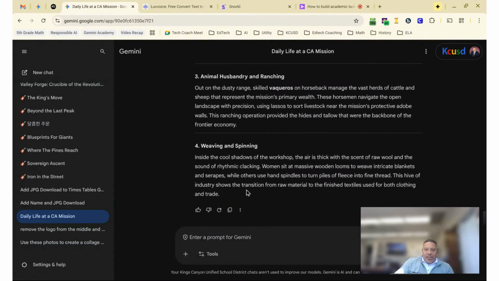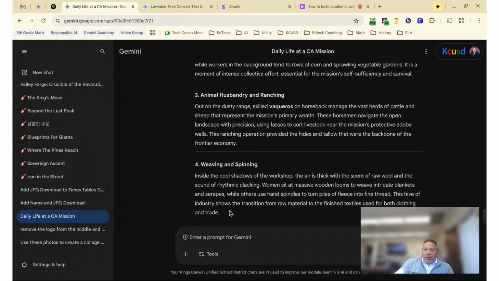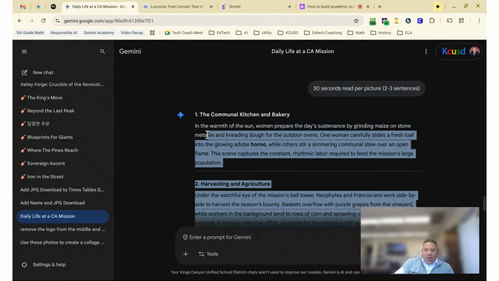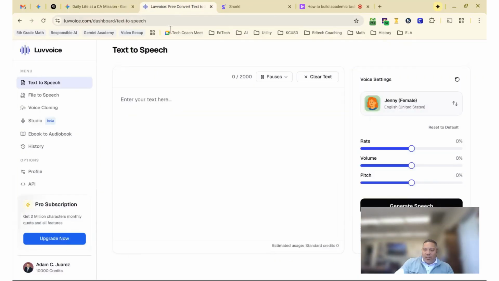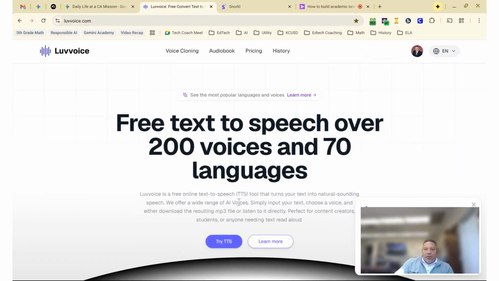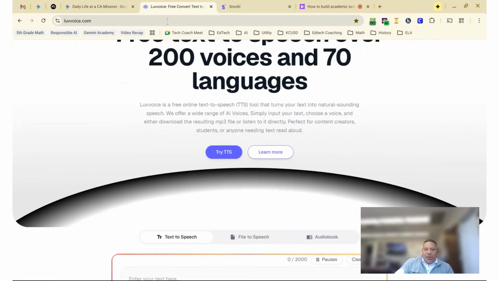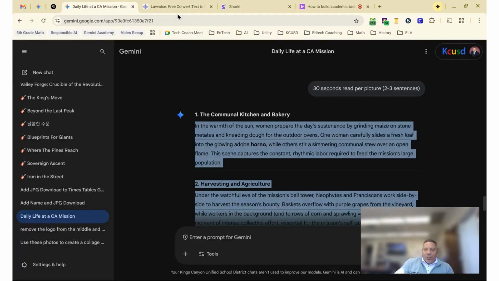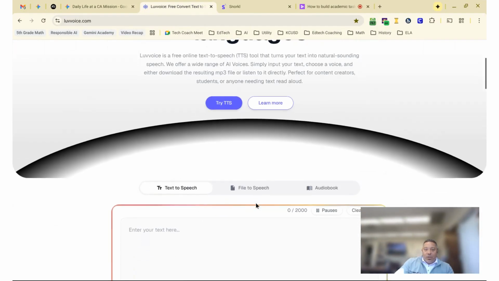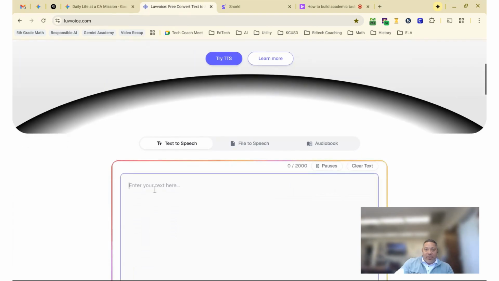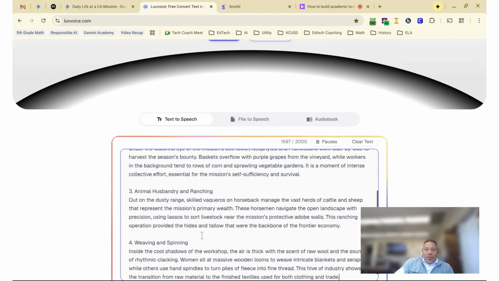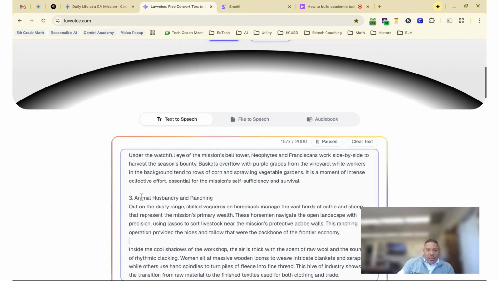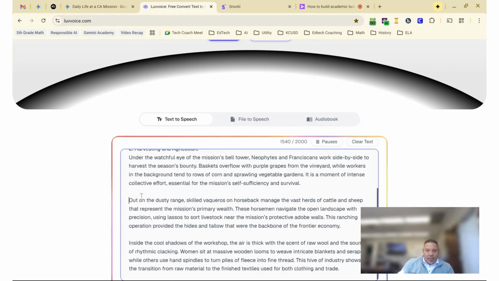So now that I have this text here, this is something that I can record myself reading, or we're going to come here, copy this text, and in this case, go to Luvvoice. And Luvvoice is going to help us turn this script that we just pulled from Gemini into something the kids can listen to. So once you have your text, you're going to paste it in here to Luvvoice. And then I'm going to get rid of these titles here and clean this up just a tad.